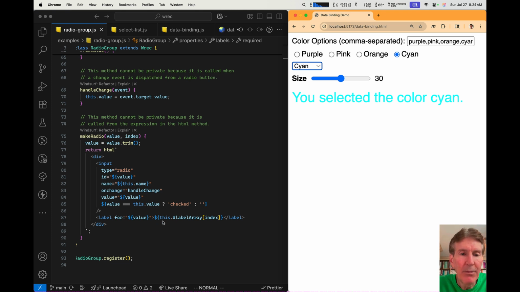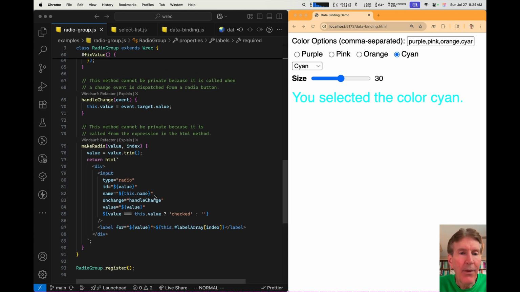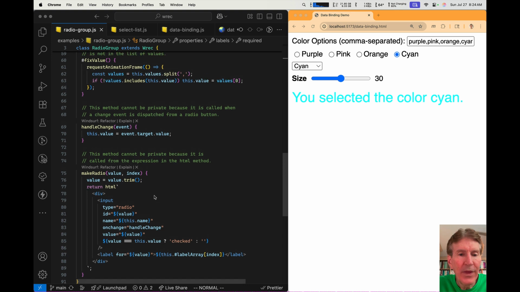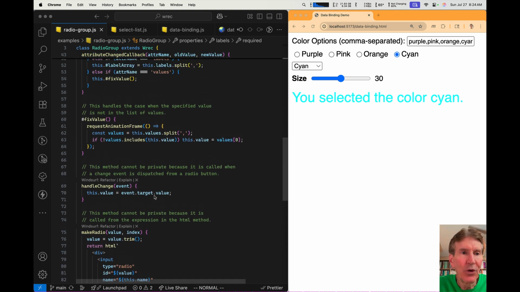And then the label element is displaying the proper label. Notice I'm pulling it out of this private property label array, which we haven't talked about yet. I'll get to that next. And so I just pulled that out by index. It's the one that corresponds to the value whose radio button I'm rendering right now. All right, so let's talk about what the private property label array is.